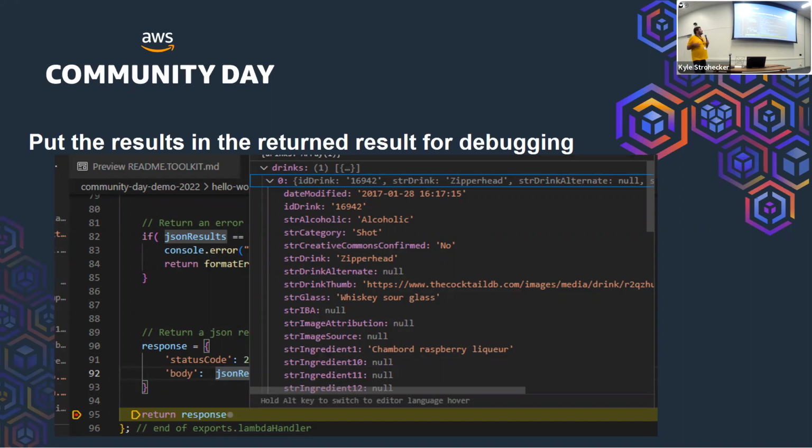So again, this is another one where we hit F5, we run the results. And this is the stuff we get from that, the recipe website for the cocktails. So hopefully this is, yeah, Zipperhead cocktail, never heard of it. Has anybody had that cocktail before?